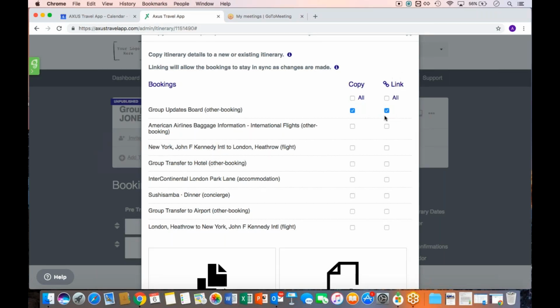Now that I've chosen to link it, what the linking is going to do is create a sync, a connection between the group updates board for my Jones family and the group updates board for my Smith family, the new itinerary that we're creating. So linking is going to come in handy when you want to save information and have it update in all other linked group update board bookings.